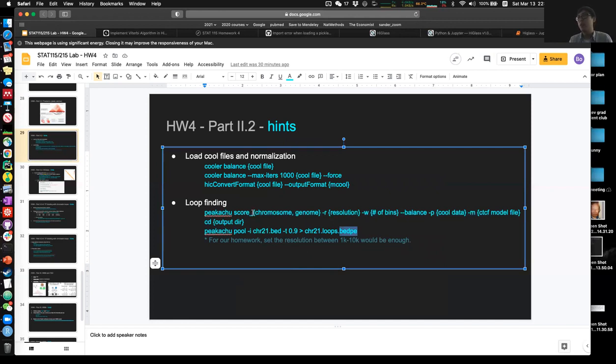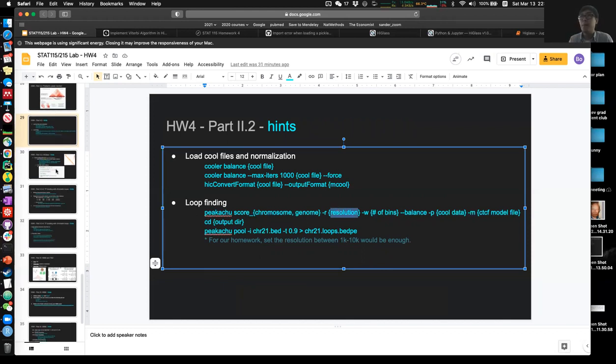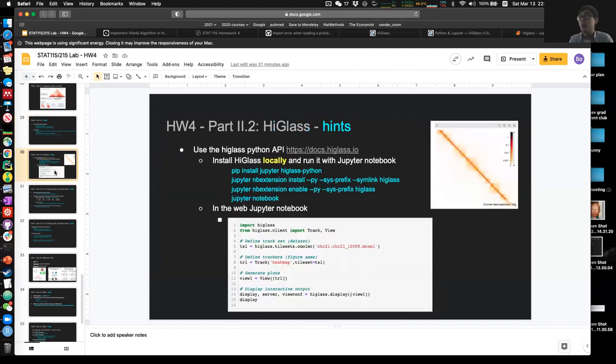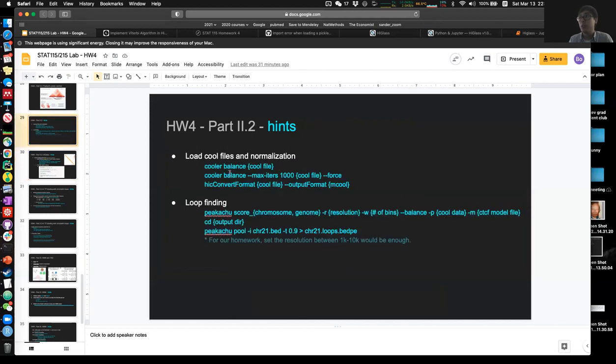So as you can see, all these hyperparameters are something we can tune during model generation and also during model application. So for the homework, we can just set the resolution to somewhere between 1,000 and 10,000, which would be enough for both visualization and classification. Okay, so that will give you the peaks and the file of the peaks.